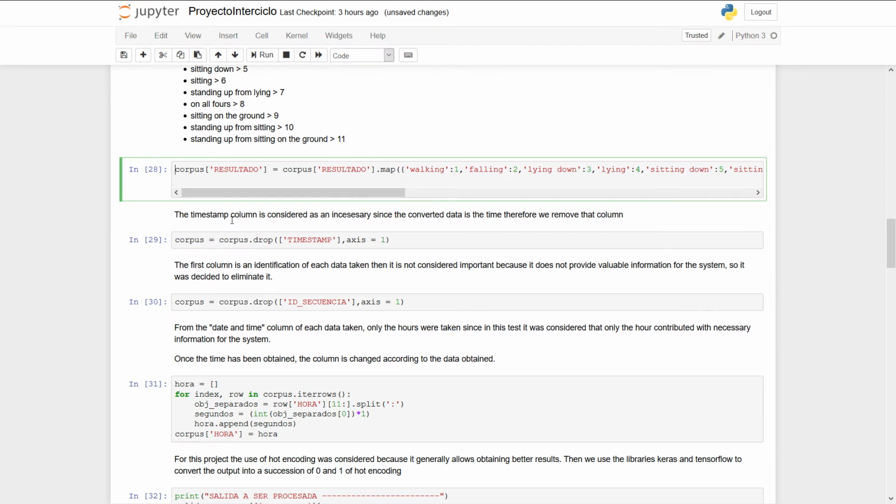The timestamp column is considered unnecessary in this case, so we have to delete, or drop, this data from the corpus with this line. We have the date in other data, so we don't need the timestamp because it's the same thing. The first column is an identification of each data, so we have to drop this column too.